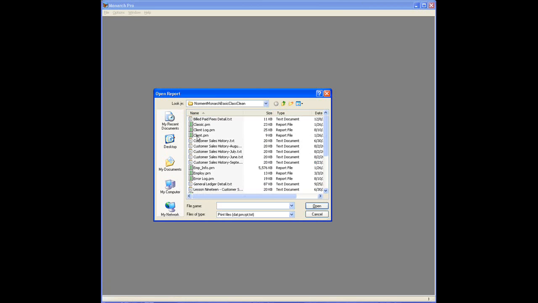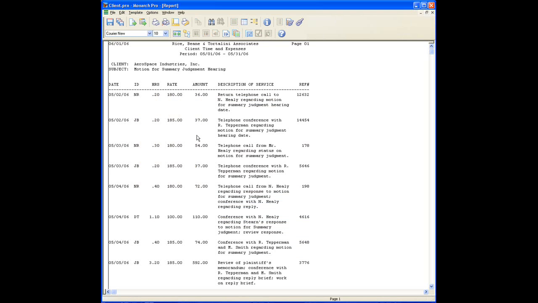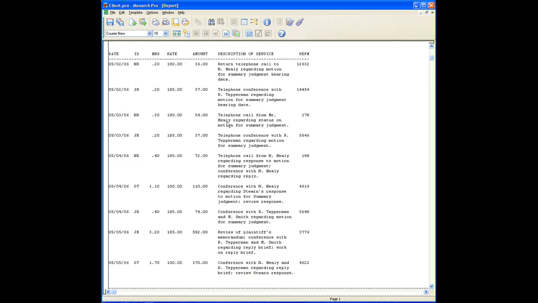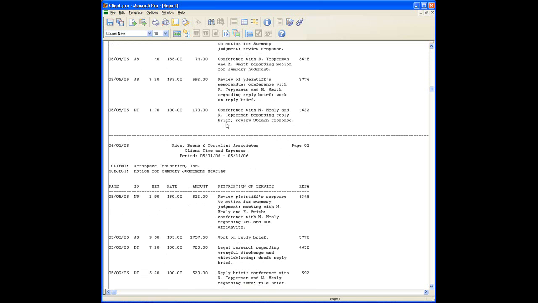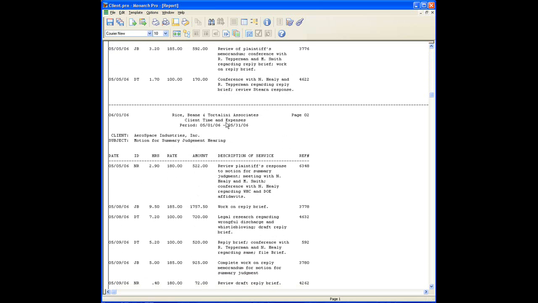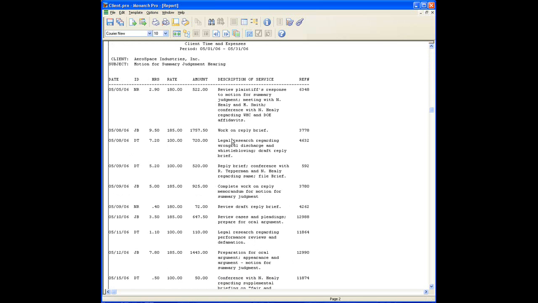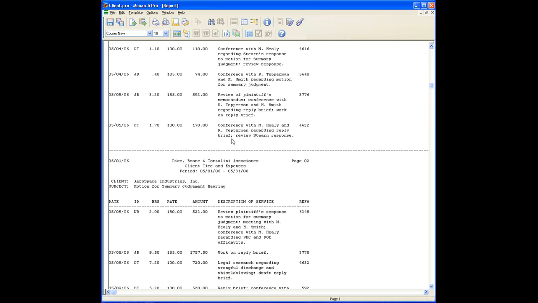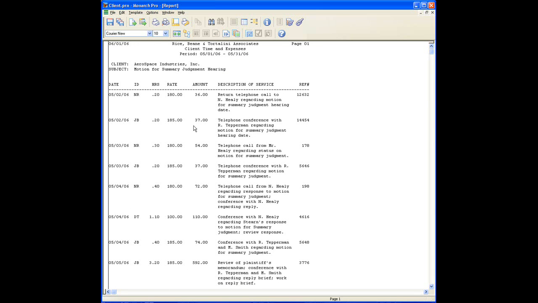So double click on Client, and we look at this report to see if the data all lines up. It's a report for a law firm showing per attorney the date of service, their billing amount, their billing rate, how many hours they billed, a brief description, and a reference number. All looks the same, and there's no grand totals. Great. So our sample line would be any of these.